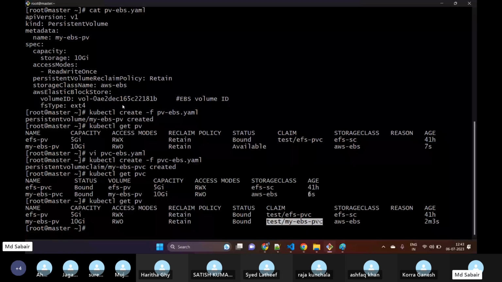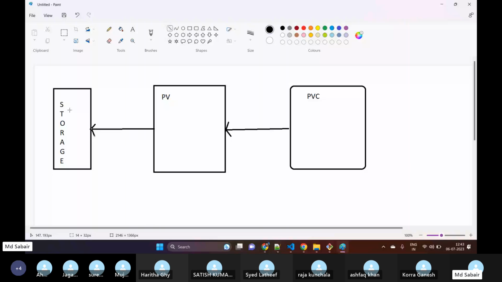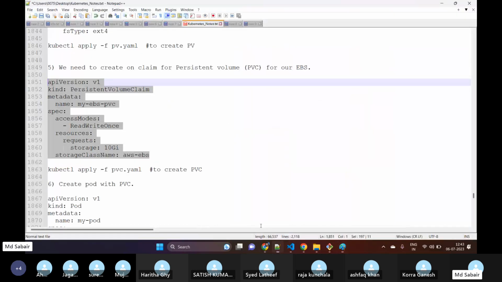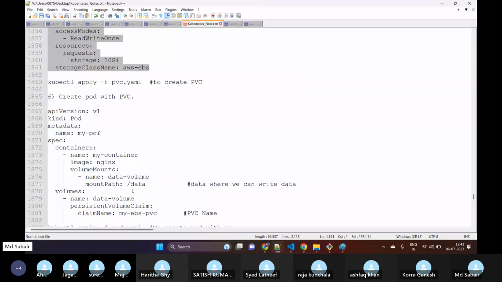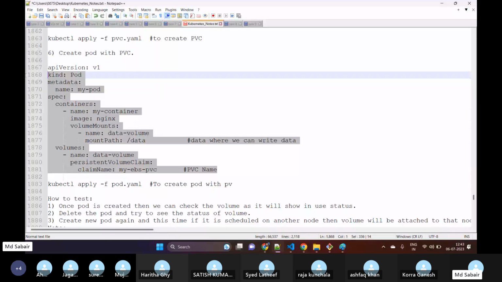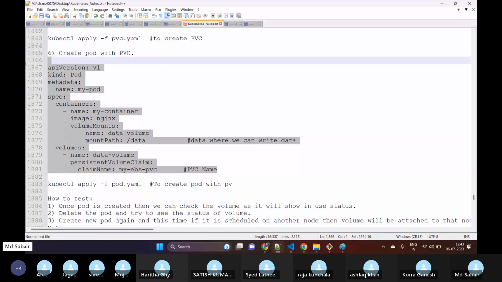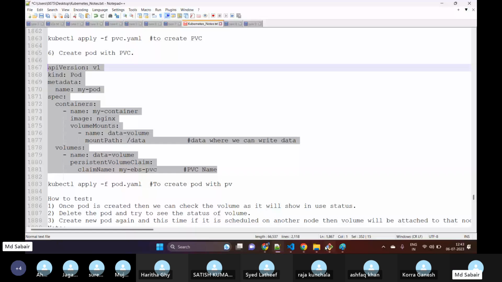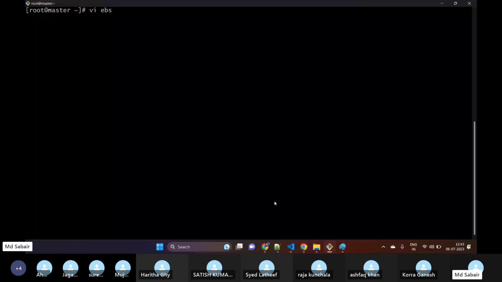So whenever we create a pod, what will happen? This PVC will claim this particular volume storage, and this volume storage will be using the AWS EBS storage. So now we have created this. Now let me try to create one pod. Let me just copy this: ebs-pod.yaml.